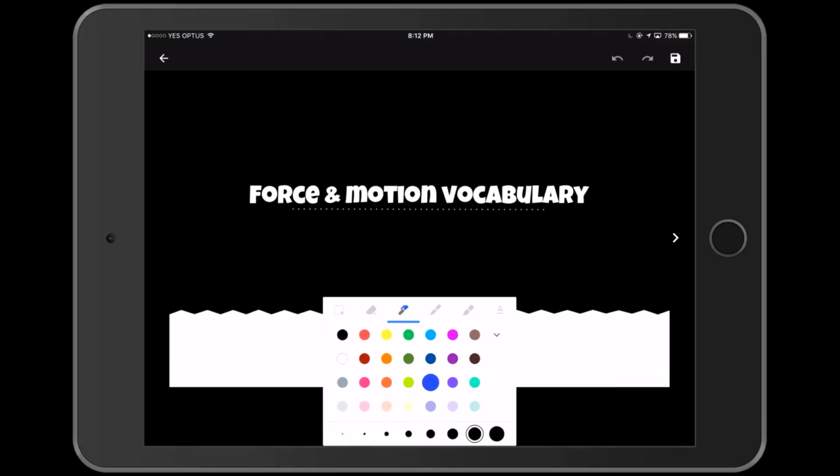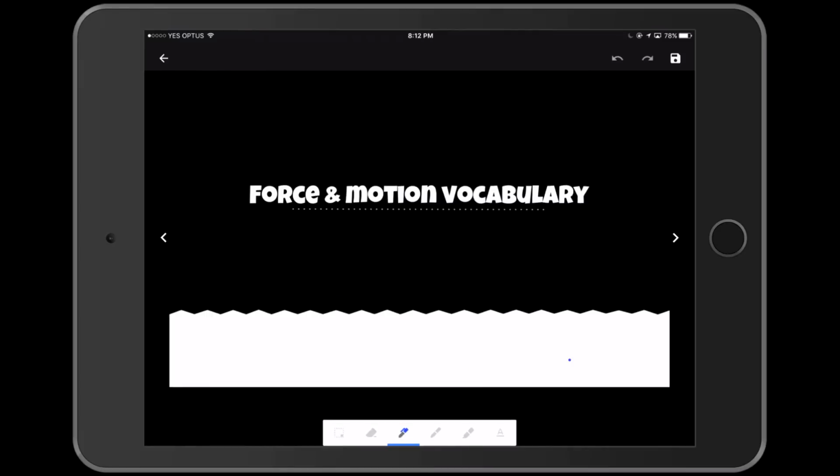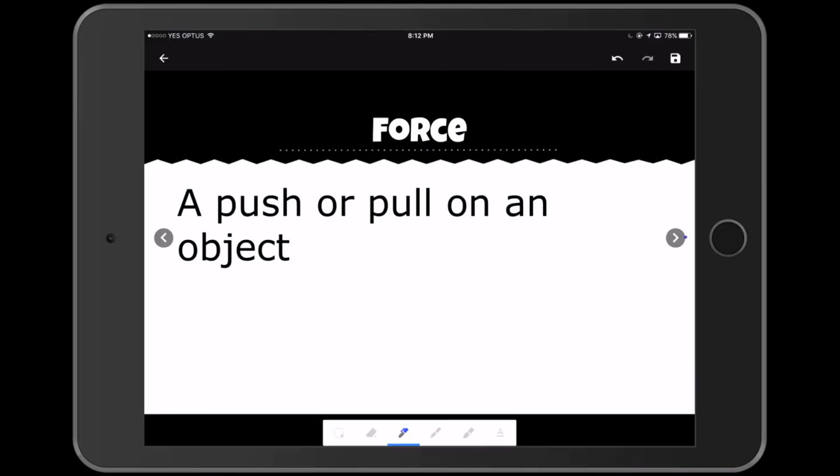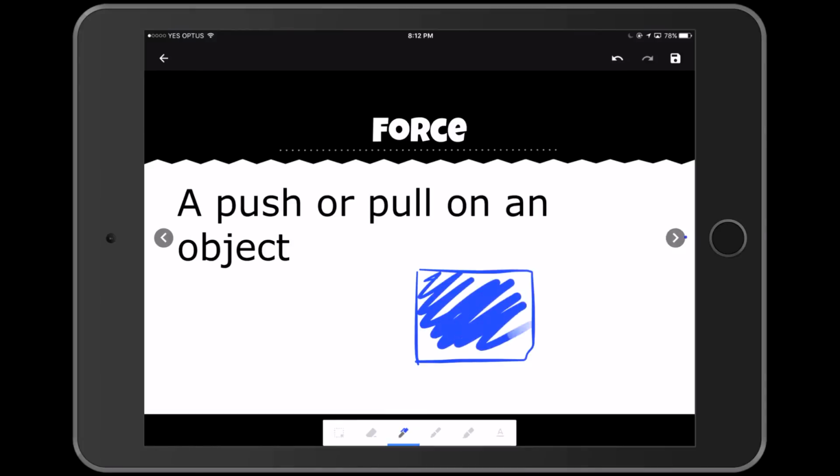Okay, I'm just going to go to the next slide. Alright, so I'm just going to do a little diagram to demonstrate this little concept. So I'll just change my colours. And that's one of the pens that you can use.